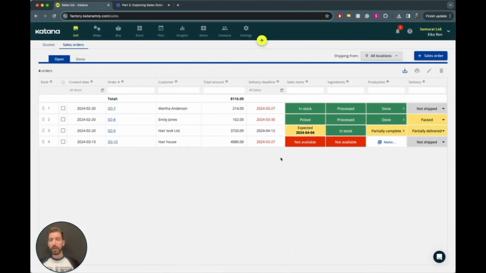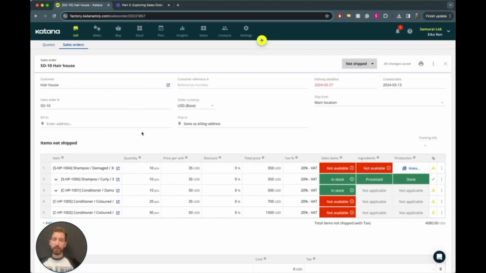Back on the sell screen, you can go ahead and open up a sales order card. From here, you can see information like the customer's name, their customer reference number, sales order number, ship to, bill to address, and you can add and edit this information as you see fit. Of course, if you're connected to an e-commerce platform, this information will already be pulled in.